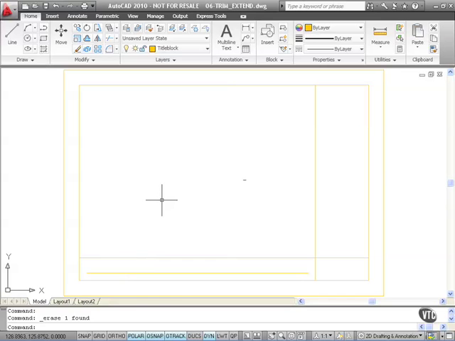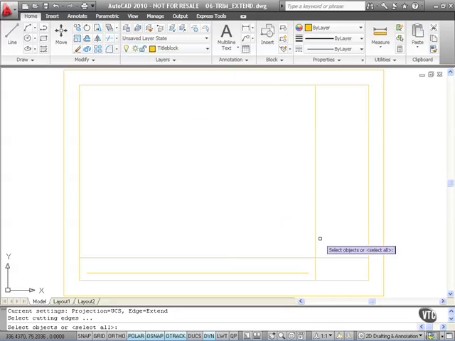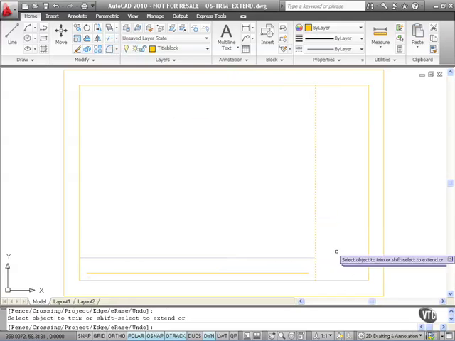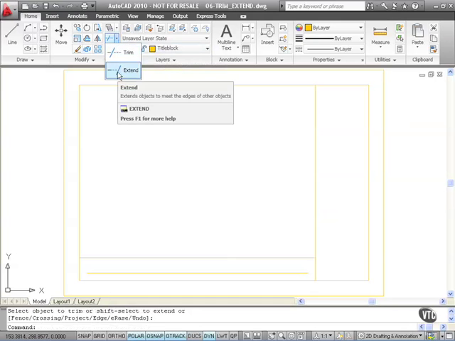I need to trim again now, so I click down here, I select trim, and I select this as my cutting edge, left click, press enter, left click on this end of the line here, it trims it back, and I press enter again. Now, I may want to extend a line in AutoCAD. Very easy. I select extend instead, up here on the modify panel.